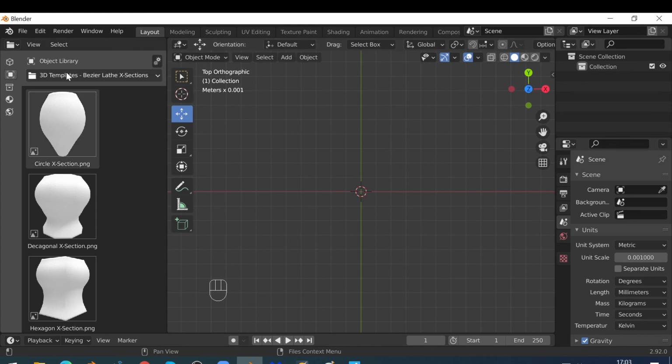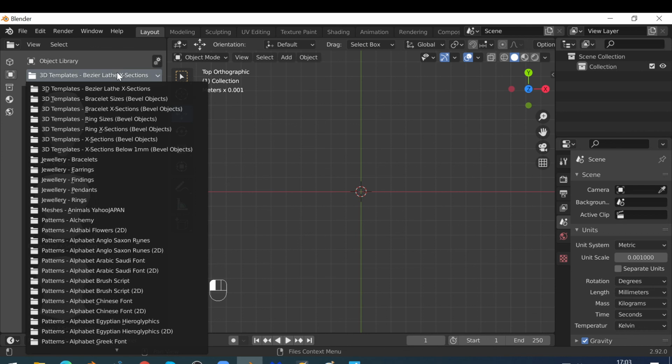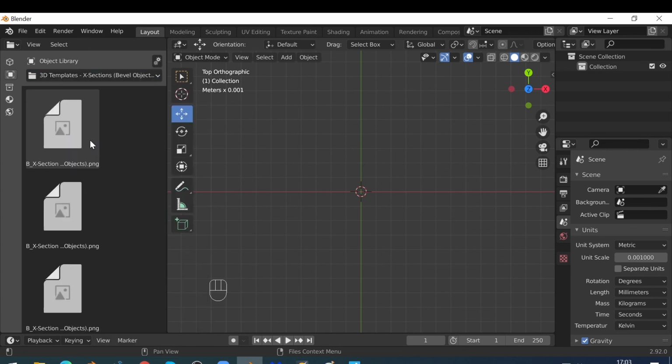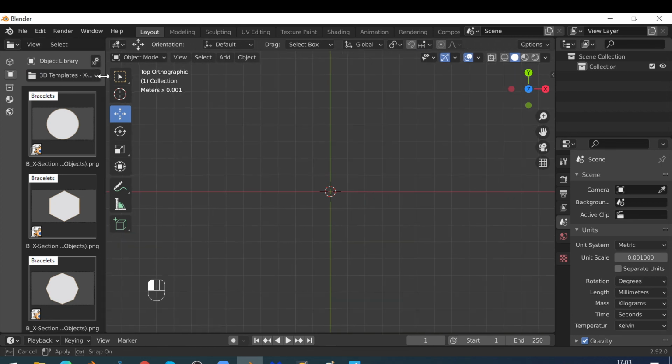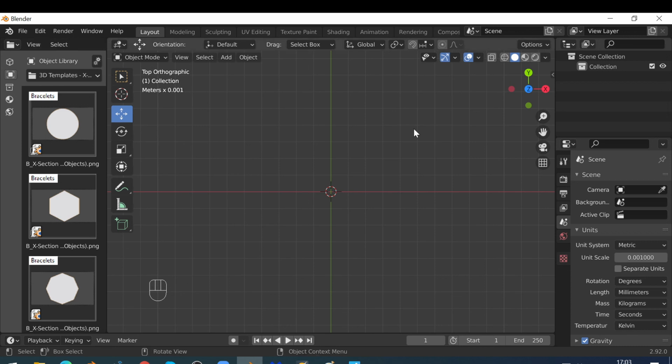Now when you do that, you should get these images displayed here. And what I recommend you do is you select the one that says 3D Templates, Cross-Section, Bevel Objects. And then if you just go to this window here, the split between the two windows, if you just pull that across a little bit, so that you maximize your workspace here. So this will be your default setting, 3D templates, cross-section, bevel objects, whenever you start Blender in the future.